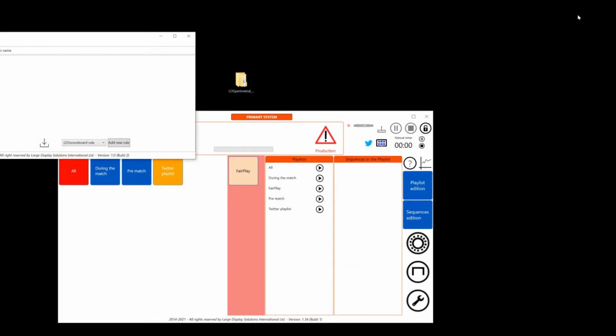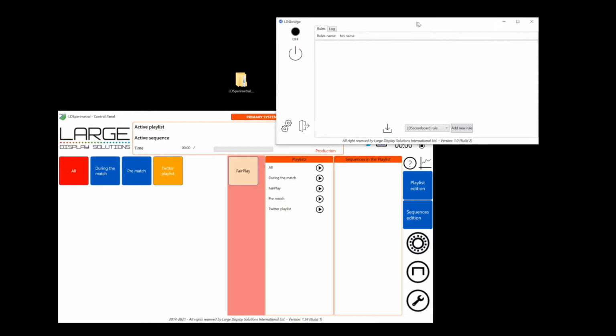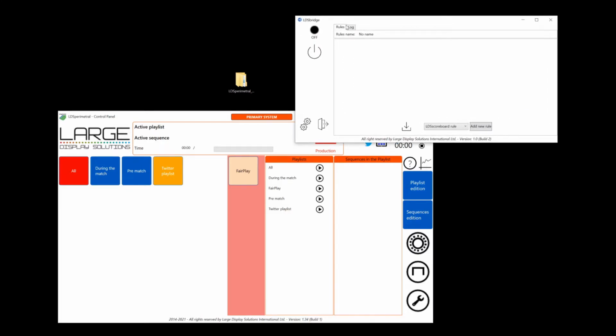We'll close these, and here we have two tabs, the rules and the log. The log is what is happening, right, during the execution of the file. The rules will be what to do when we receive the information that some sequence or some playlist has started. Here we have the configuration button.